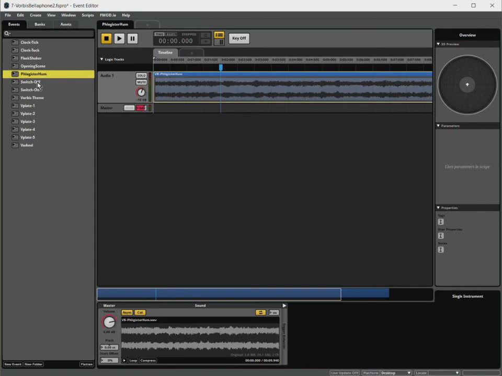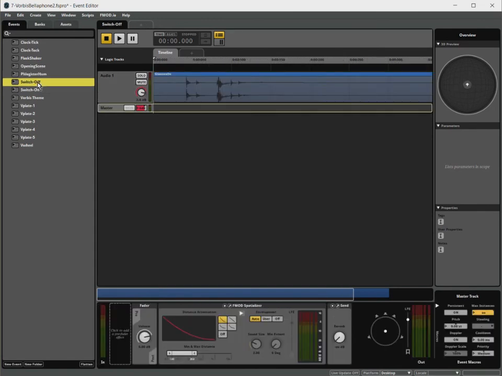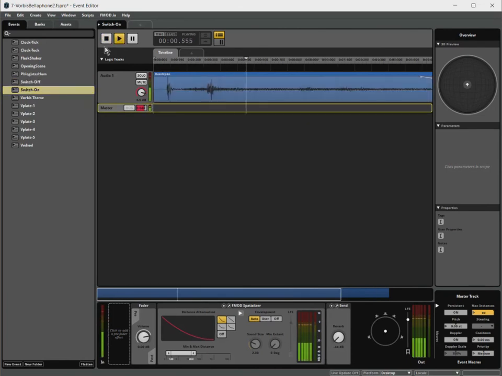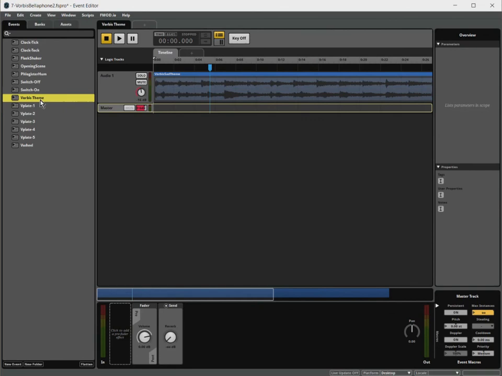Next we have switch on or switch off and switch on. These are for the little red button on the bellaphone, and they're simple one-shot sounds. Next I have a Vorbis theme. We can ignore that. That is my alternative opening scene when I was experimenting with this at first.